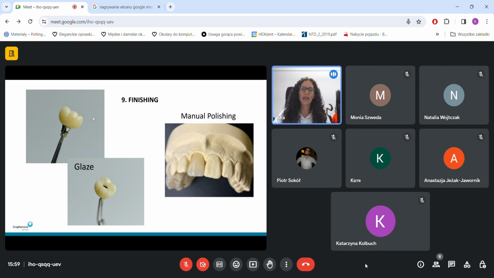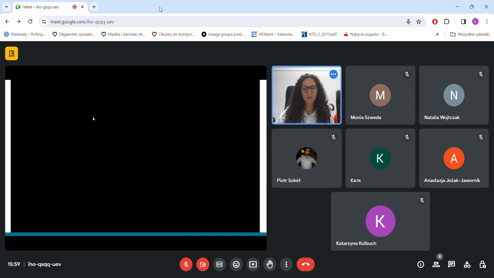And if we place any composite, I recommend polishing, because when the materials are polished, normally it has better results. When we put the glaze, sometimes the glaze has a lot of liquid absorption, and in the long term, it starts changing the color because of the glaze. If we do a manual polishing, it's always going to be better. This is another short video of the protocol that I have already explained.